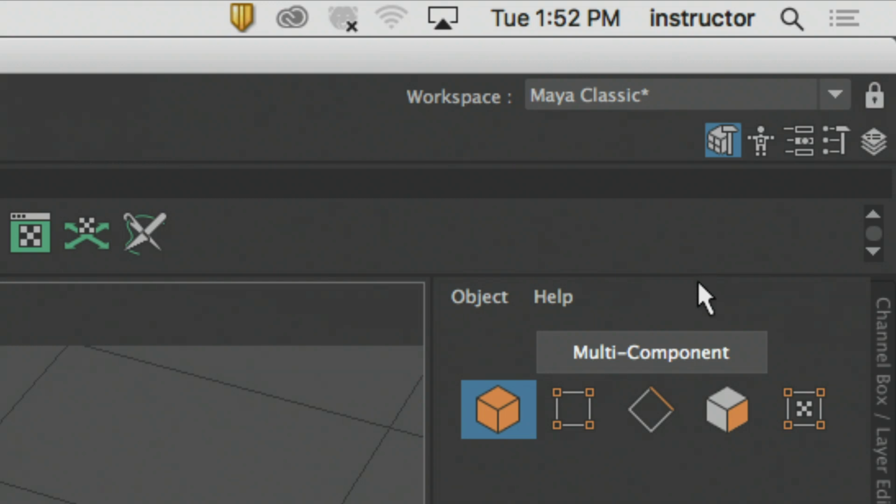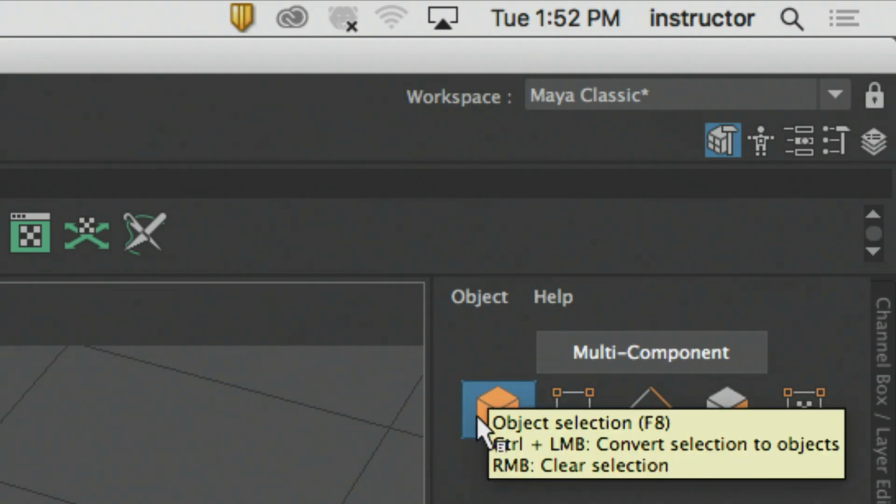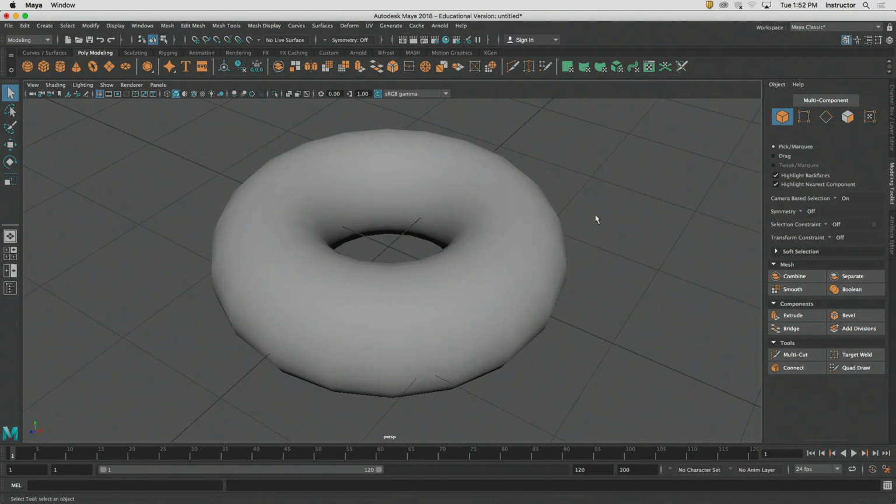The first row of buttons inside the modeling toolkit allows us to select within our hierarchy. This is object mode. If we simply left click on our donut, we select it. That green outline of the wireframes tells us that we're in object mode, and we have in fact selected this object.